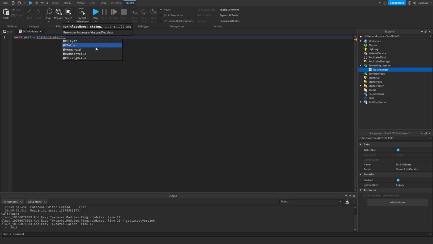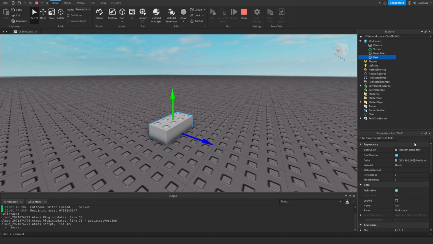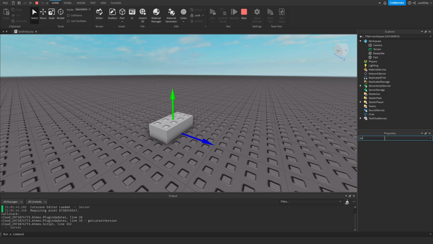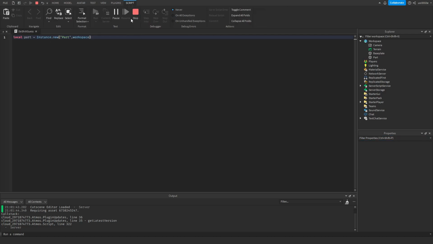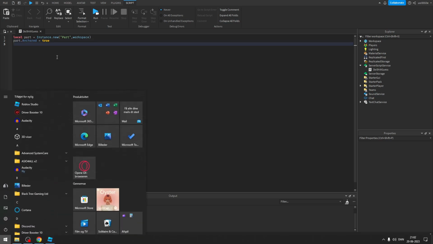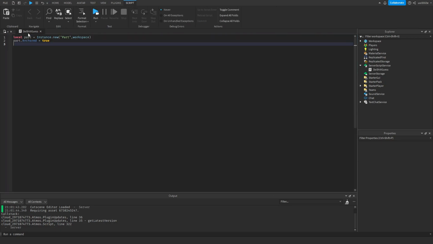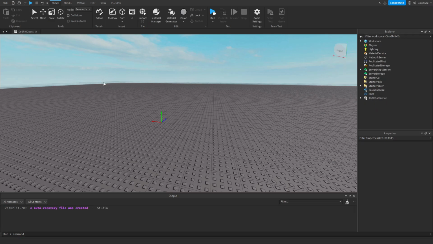So I can say, as you can see, we just want to say part, comma, workspace, and its position should be at 0. Kind of, but that's also because we have not anchored it. So if you want to have it floating, we can have part.Anchored equals true. I don't know if you remember from the basic tutorial what anchored is. It's just removing its mass and its gravity. So now it should be floating.